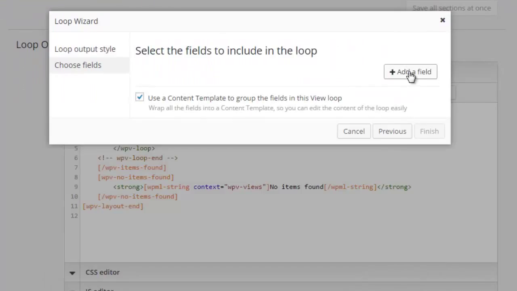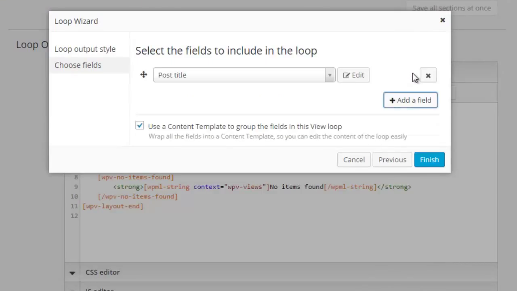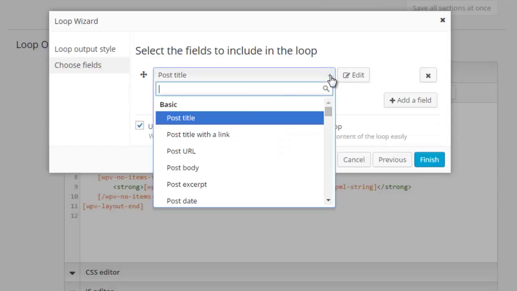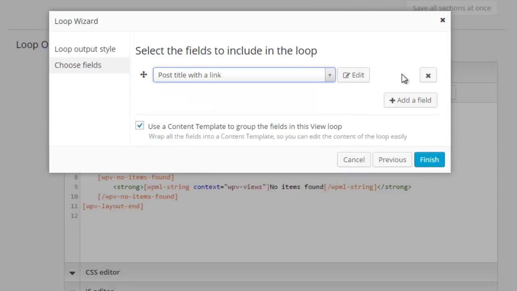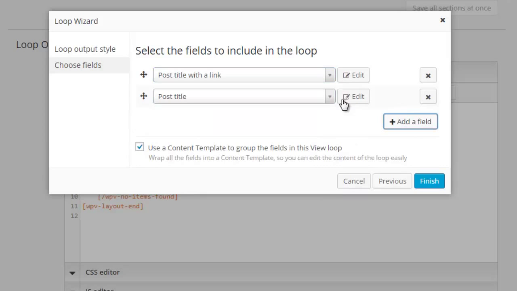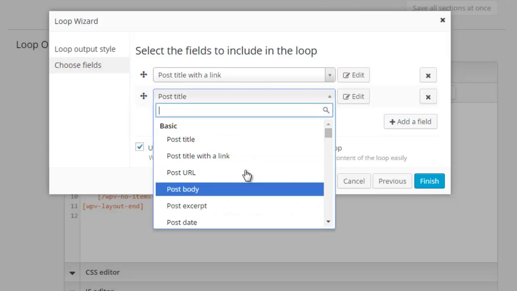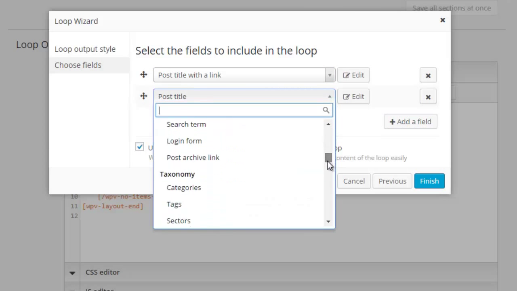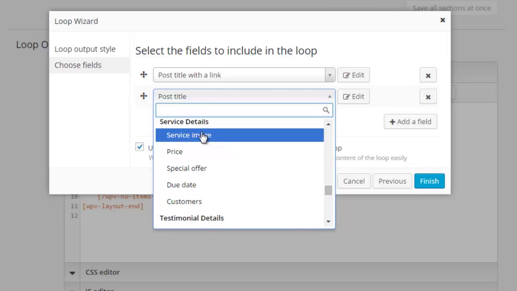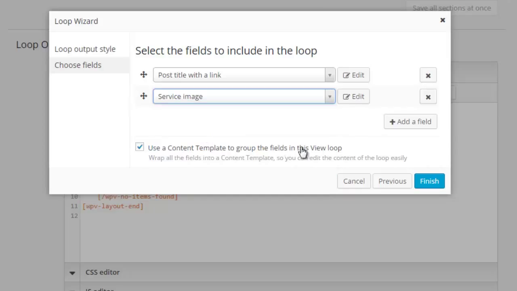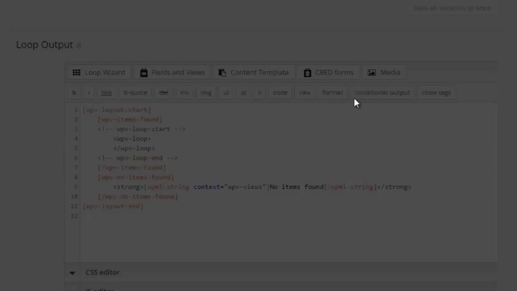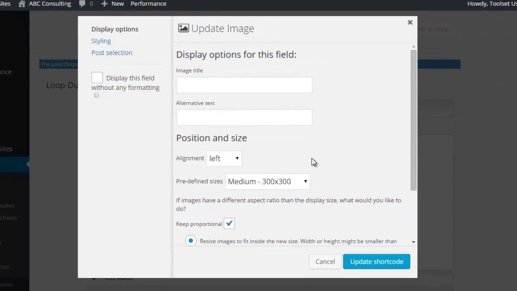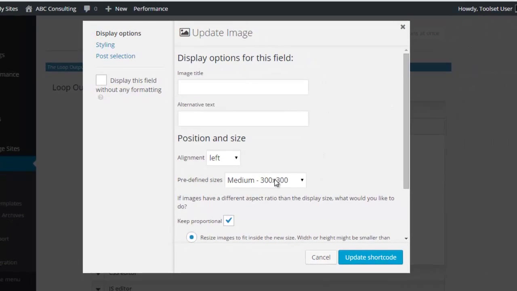And now we choose what we want to show. We want to show a post title with a link. We also want to show the service image. We can edit how this displays. And you can style this how you want, but here we're going to align left and use a thumbnail image.